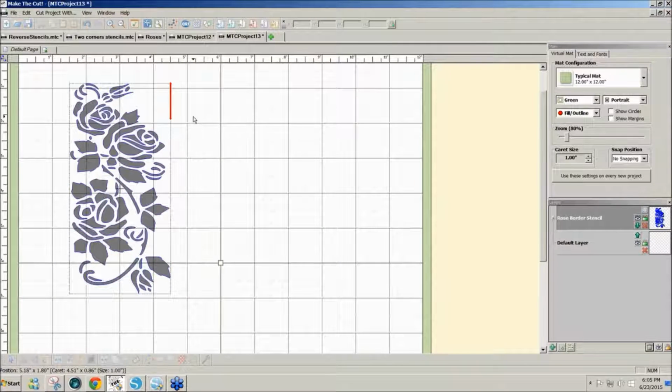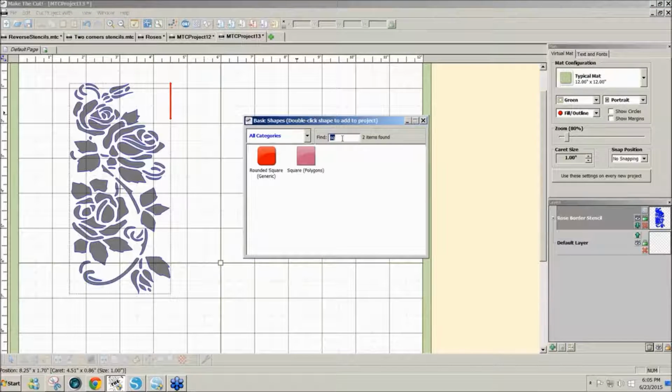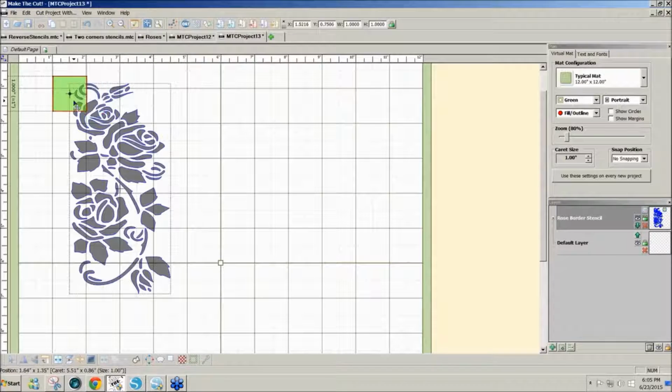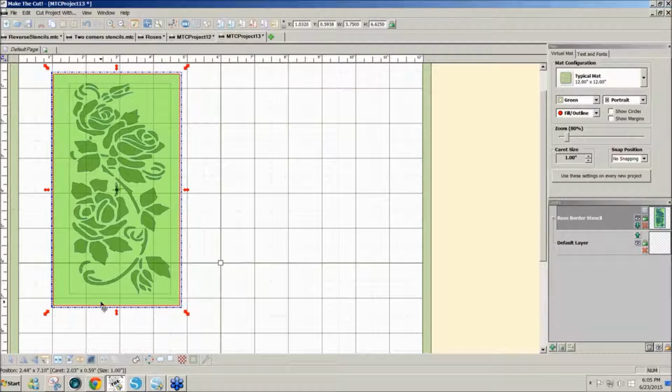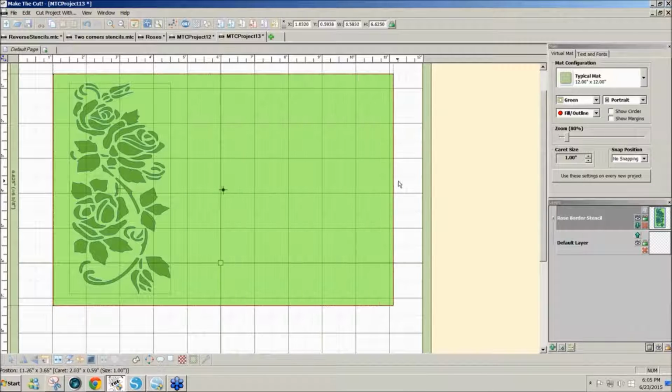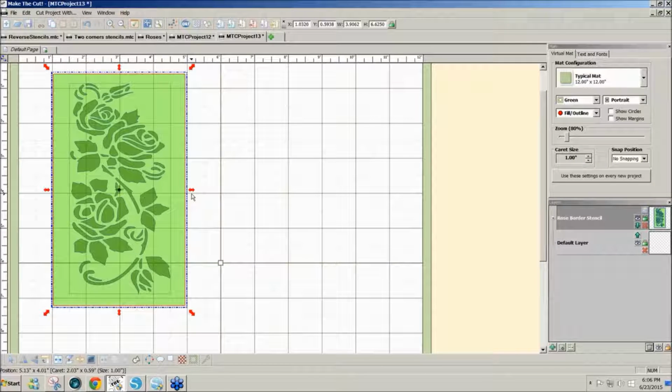To reverse the image, I would go up to Basic Shapes and type in SQ under Find, double click on the square and get that square. And what I'm going to do is make the square go around the design just by stretching it out. If I'm going to be keeping this background piece, I can make it whatever size I want that background to be, whether you want the stencil on the side or if you want it on the center. You can make it whatever size, or whatever shape. I did this with a circle earlier just to show that you can do this.